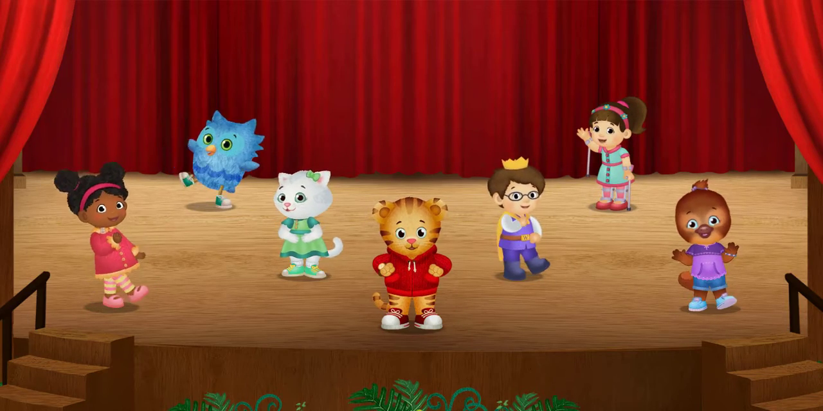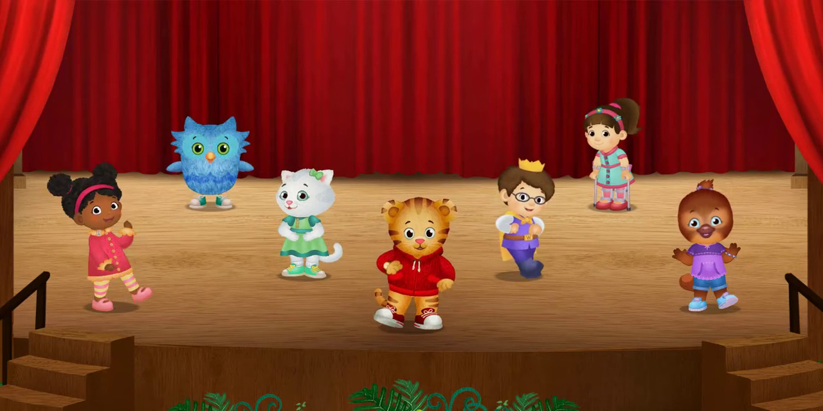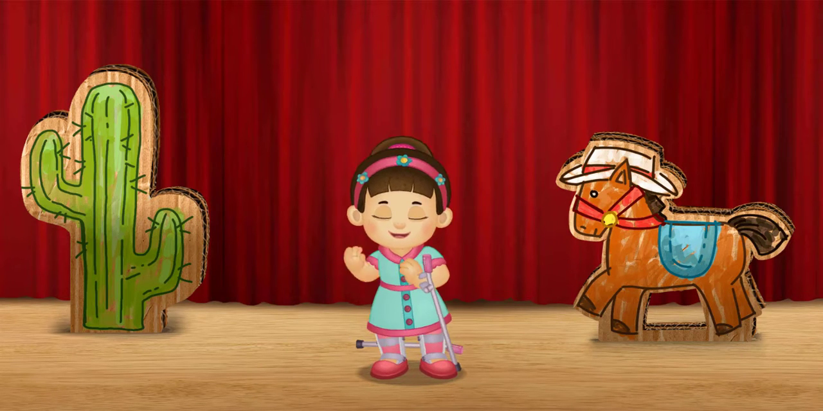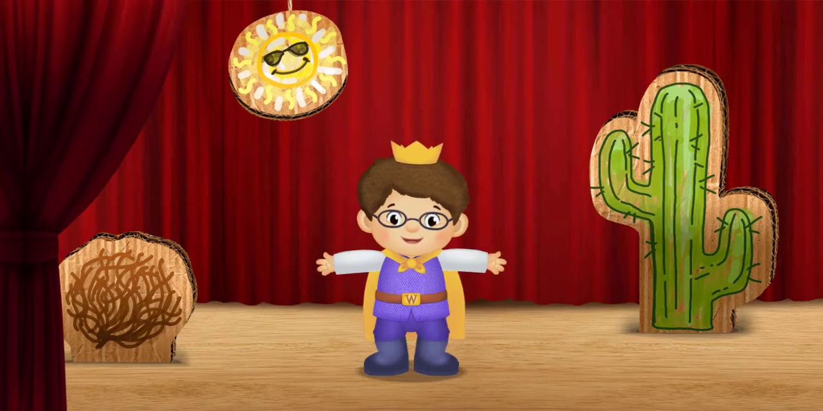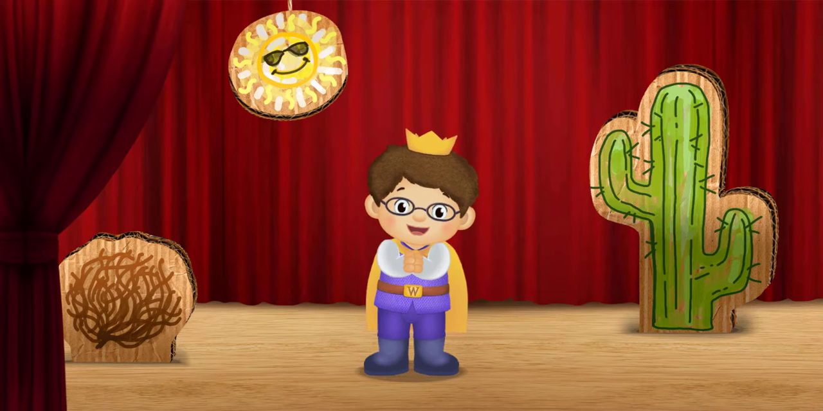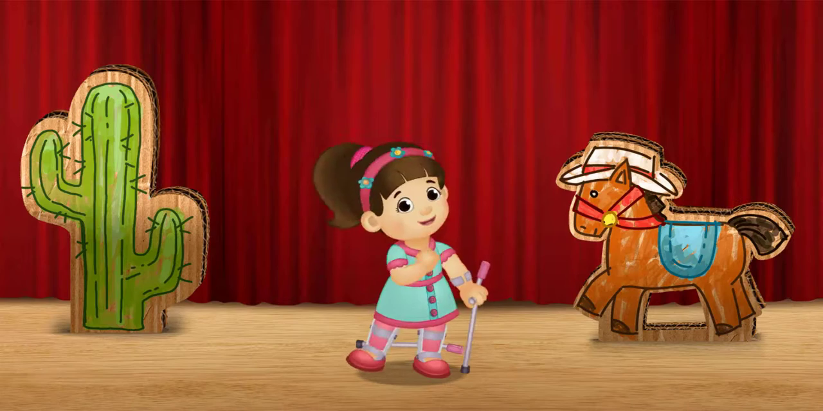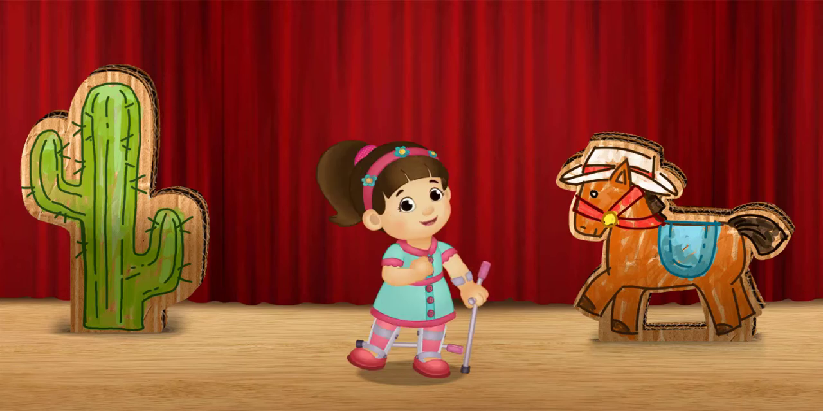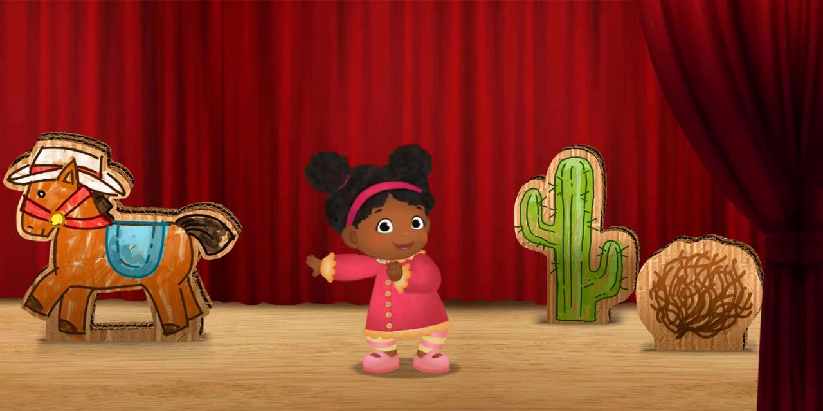Giddy up! It's time to dance like we're in the Wild West. Will you be my dance partner? Clap your hands. I do a big clap. Let's shake. I shake my arms.